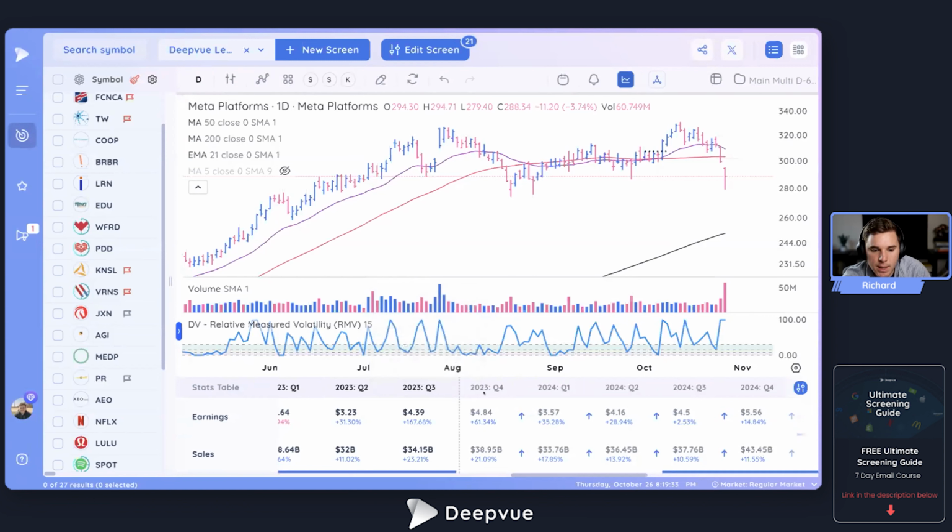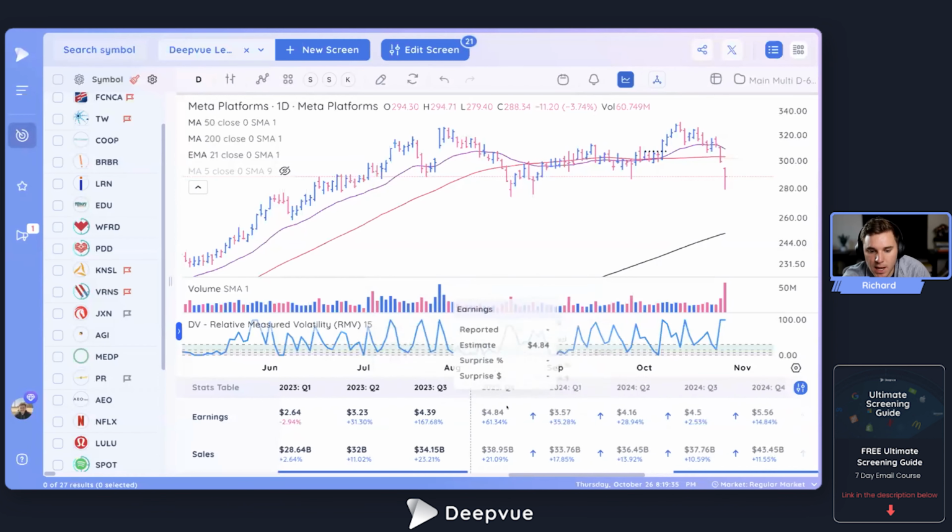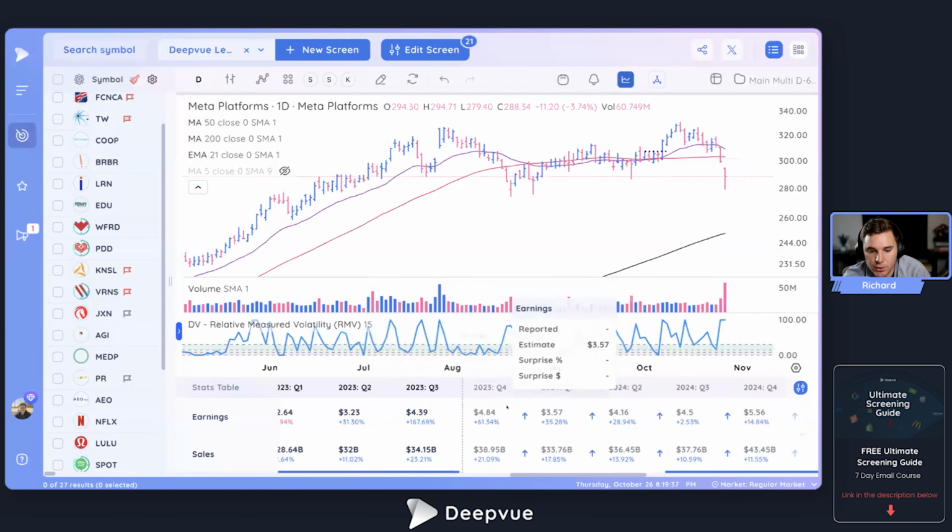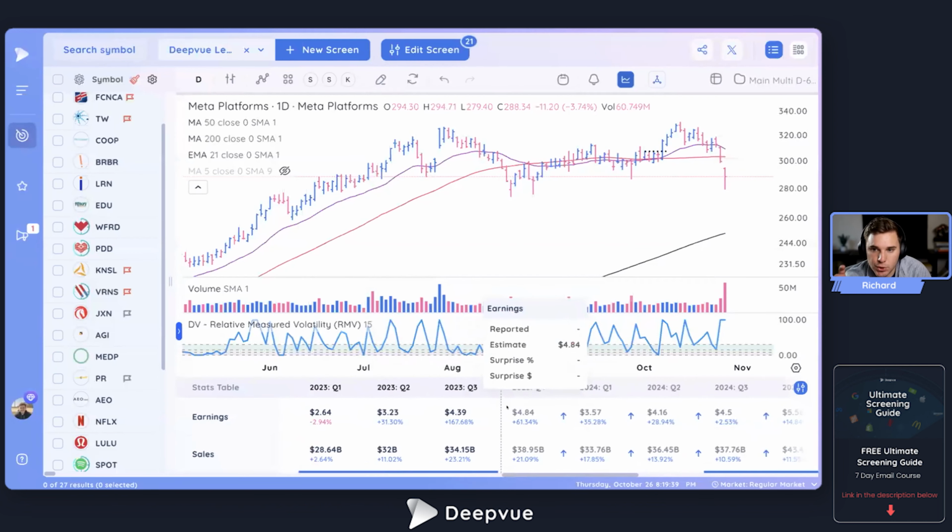How are you scrolling the stats table? I'm on a Mac laptop here, so I'm just using 2 fingers to scroll back and forth. You would use your scroll wheel if you're on just a normal mouse.